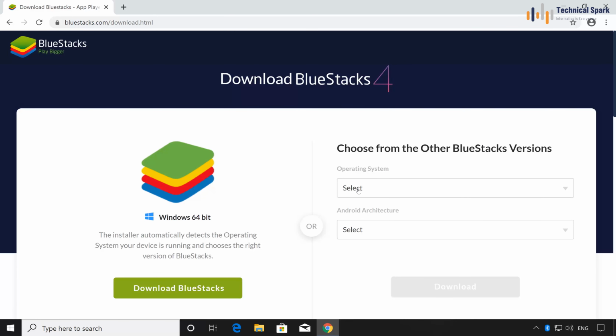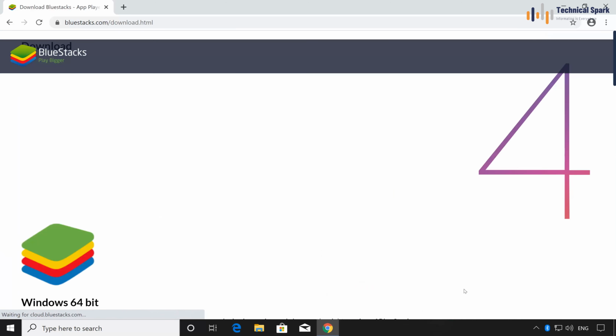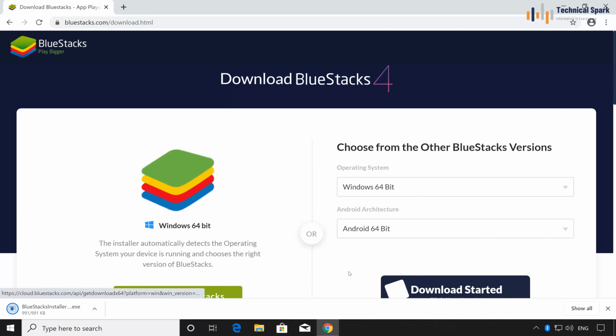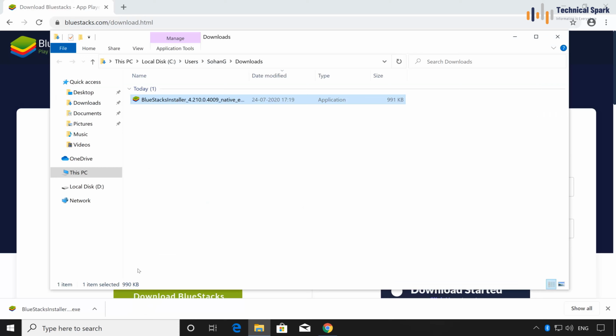On the download page, we'll have to choose our version. So I'm going to choose Windows 64-bit. The same software you can run on a Mac computer also. And here again 64-bit. If in case you want to test any 32-bit software, then you can use this option. But in my case, I'm going with Android 64-bit and click on download. Software is downloaded now. Show in folder.